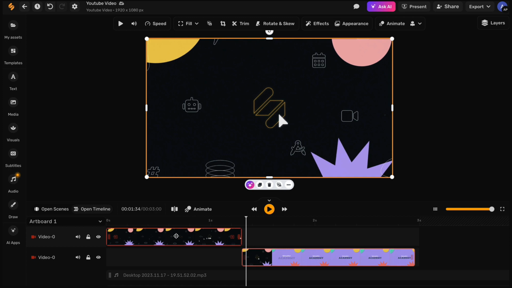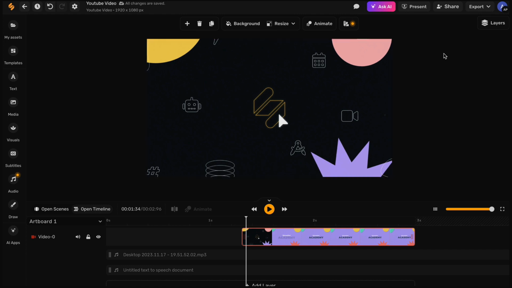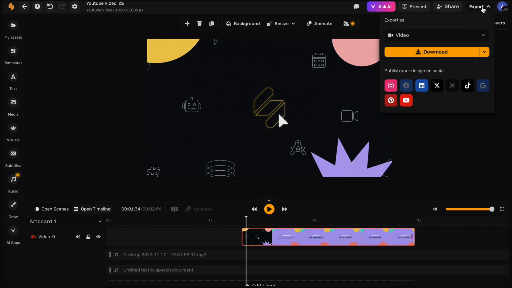Remember that if you wish to remove a section that you've split, simply select it and press the delete key on your device. Once you're satisfied with the result, feel free to export it or directly share it on social media.